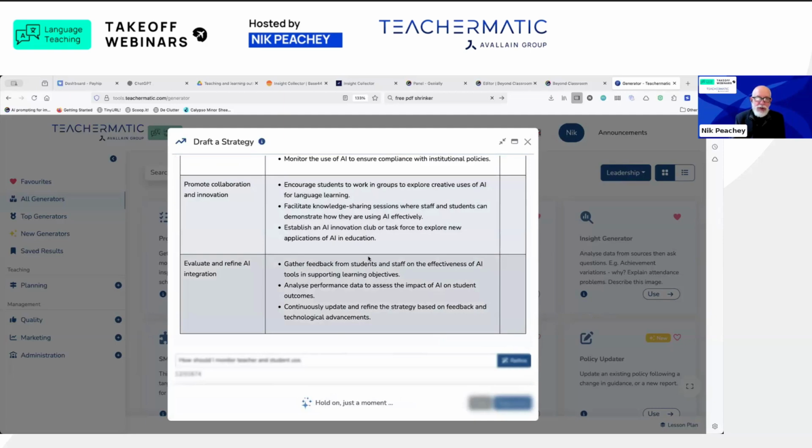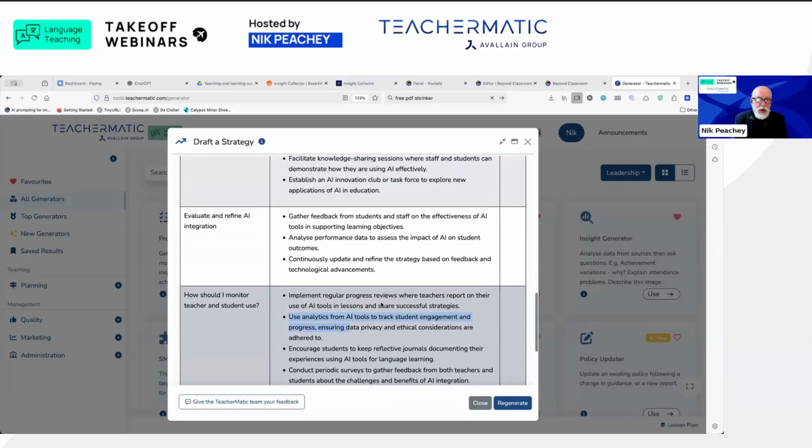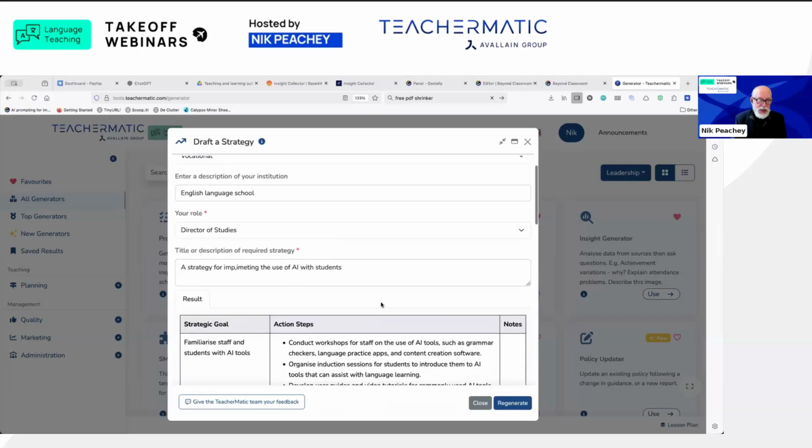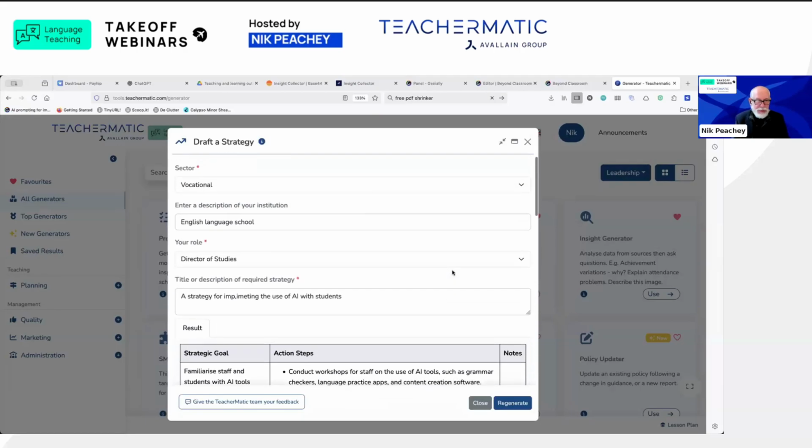Just wait a few minutes and see how it does. Okay, and it's got some suggestions for monitoring. So: implement regular progress checks, use analytics, encourage students to keep reflective journals, conduct periodic reviews. So it's got a whole bunch of suggestions for that. So it's got my goals and my action steps.